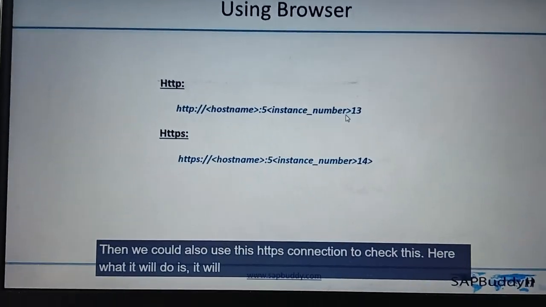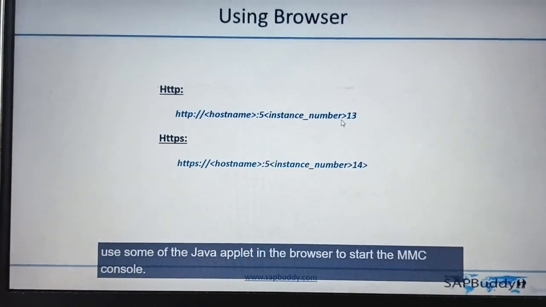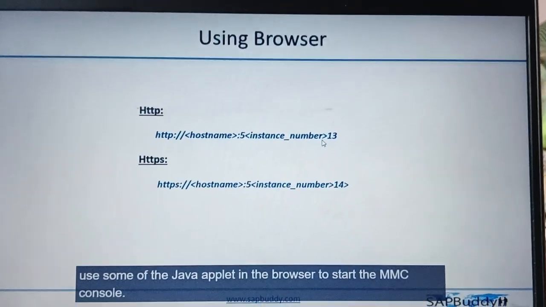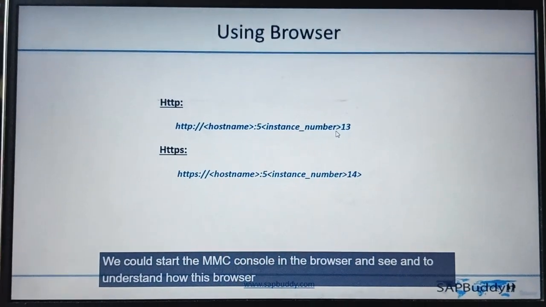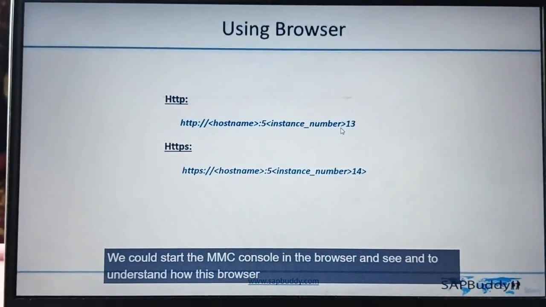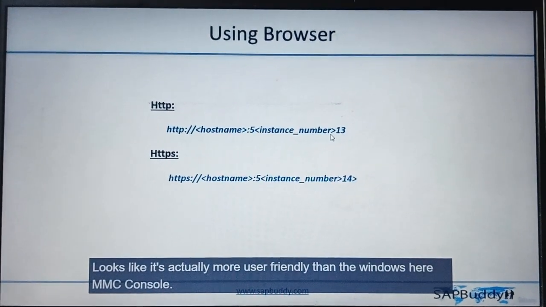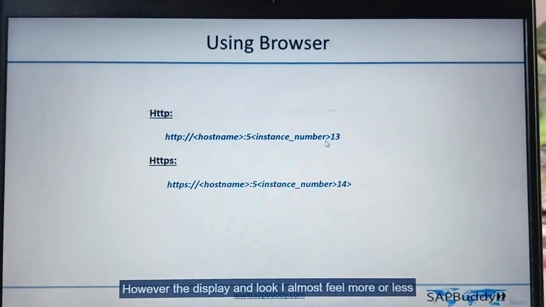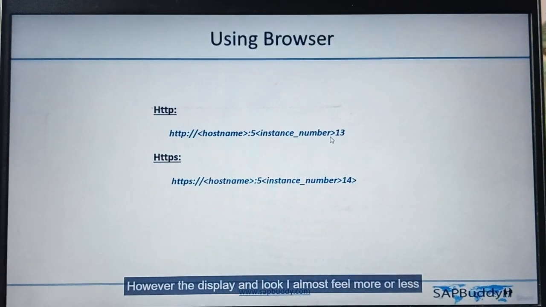Here what it will do is it will use some Java applets in the browser to start the MMC console. We could start the MMC console in the browser and see how this browser looks like. It's actually more user-friendly than the Windows MMC console. However, the display and look feel more or less the same.